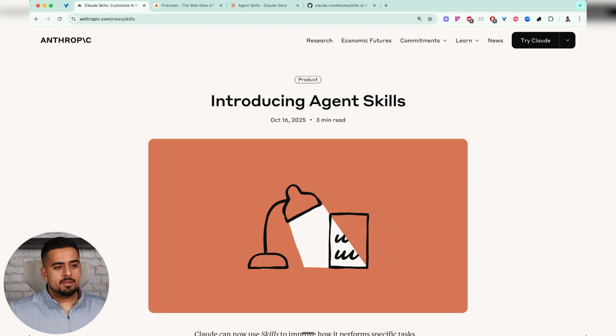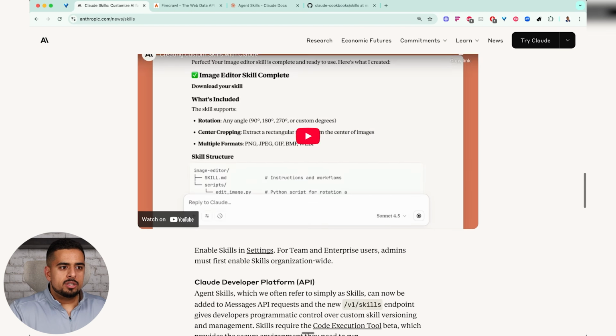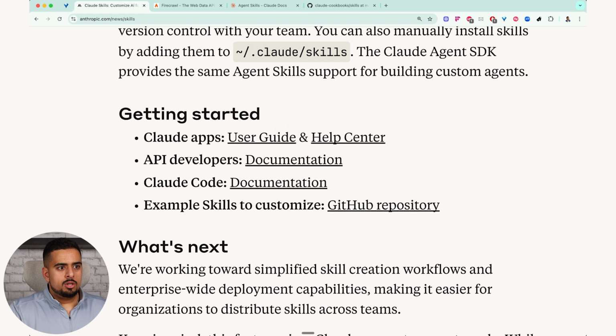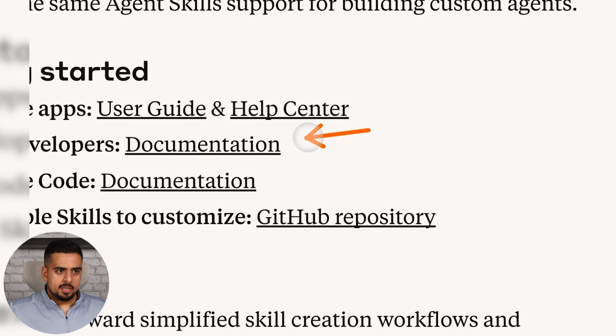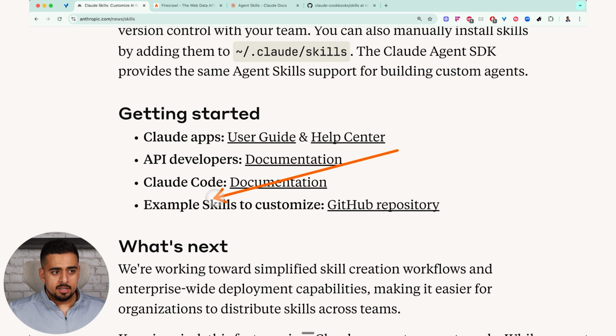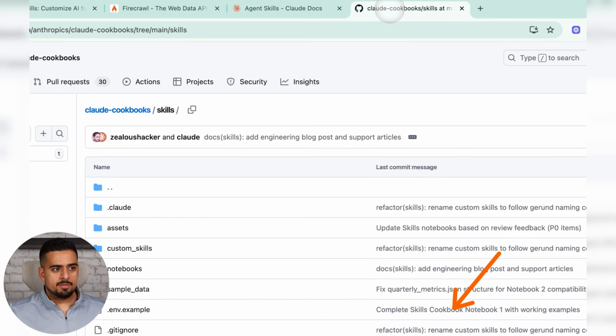Now, if you navigate to the very bottom of this page, you'll see a series of links that you can navigate. And if we zoom in, you have the link to the API documentation as well as the GitHub repository that has all of the example skills. And in case you're not technical and the word GitHub repository scares you away, trust me, all you have to do is click on this link. It will take you to the following page.